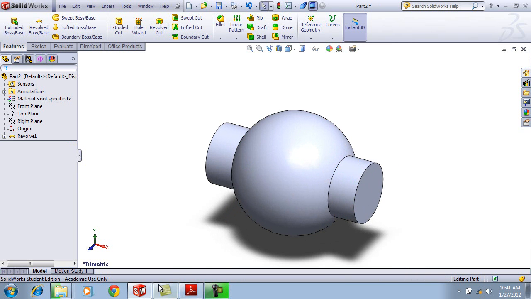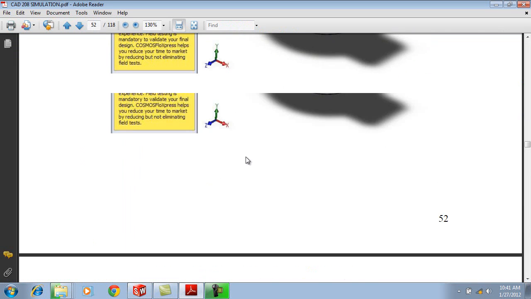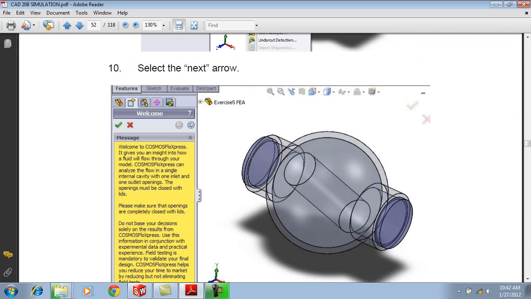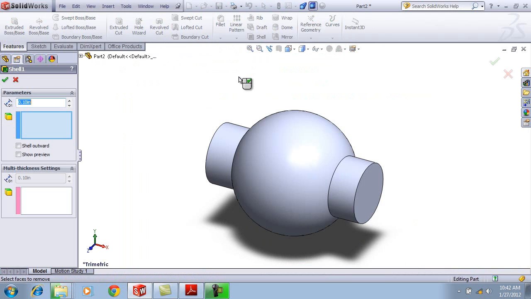The next item of business here is to actually shell it out. So as I'm going through the book here, on page 50 in the 2011 manual, what we need to do is shell it out at 0.3. So for that, go to and find the shell command up here. Now be careful, do not hit enter, do not hit the green check mark because you might shell it out inside without putting the ends on. So make sure you set to 0.3 over here on the left.